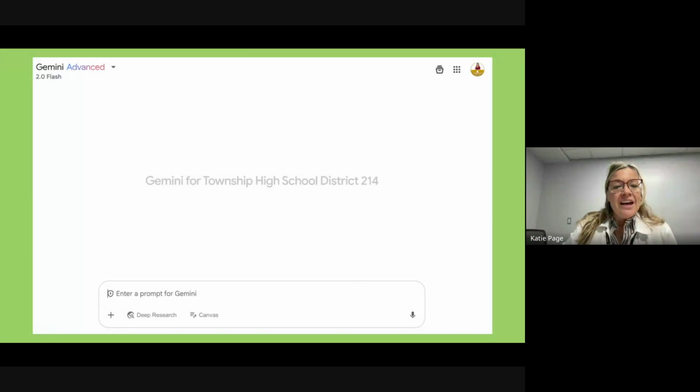When you log in, this is what you should be seeing. Those of you that opted in for the paid version of Google Gemini should see Gemini Advanced in the upper left-hand corner. We don't have it for everyone yet, but I am hoping that next year the entire district will have the advanced version as well, which would be great. I am not making promises. I don't know what's going to happen.